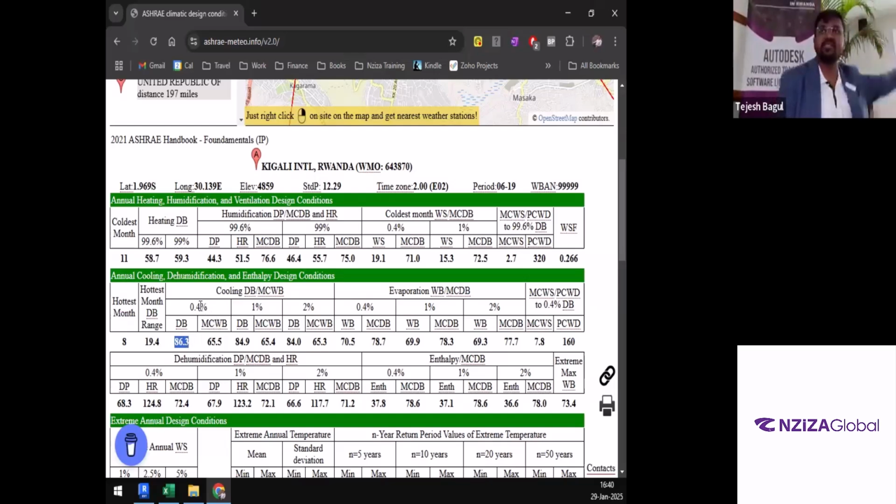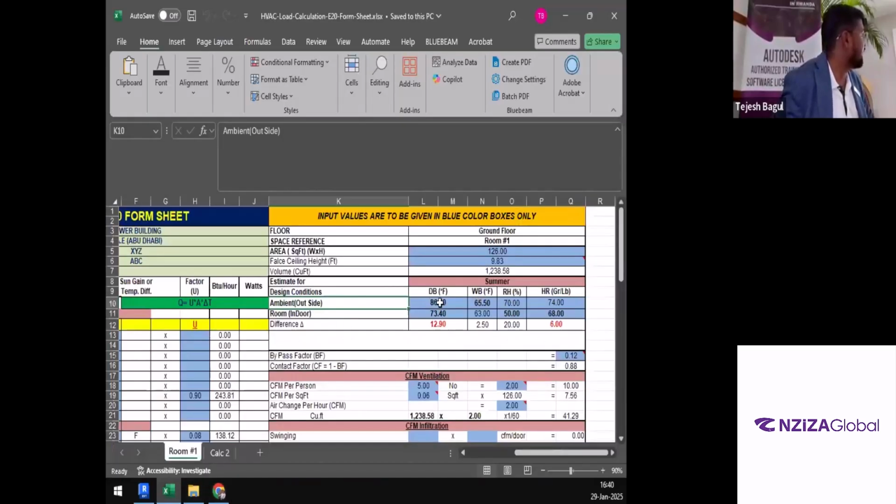We'll design our HVAC systems for this number, 86.3 degrees Fahrenheit, and the mean coincidental wet bulb temperature will be 65.5 degrees Fahrenheit. All right, these two numbers, 86.3 and 65.5, are what we are going to plug in over here. Is everyone clear till now? Yes.